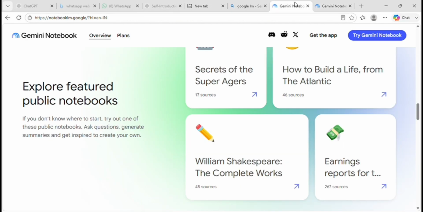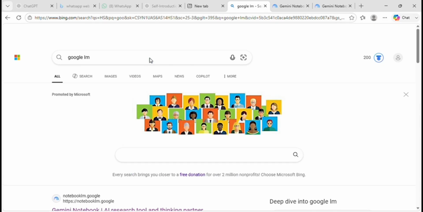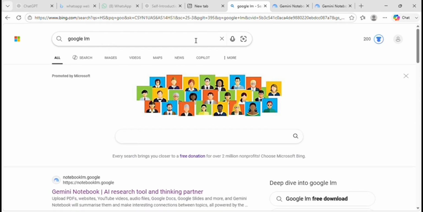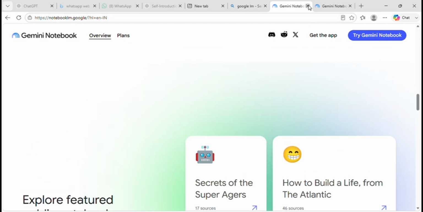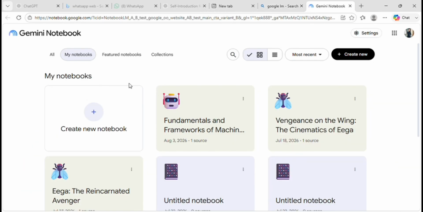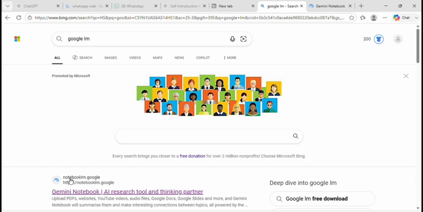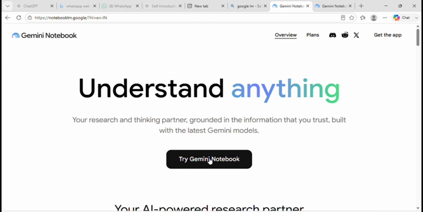In today's video, we are going to explore one of Google's most powerful AI learning tools, Google Notebook LM. So if you are a student, teacher, content creator, researcher, or working professional, this tool can save you hours of reading and note taking. Let's see how it works.